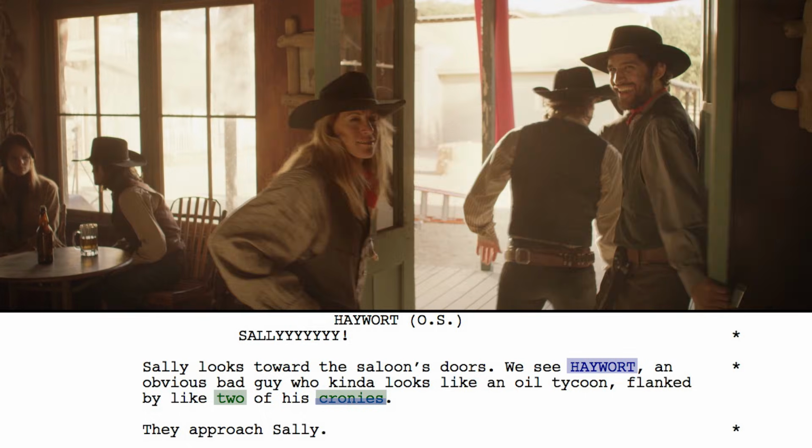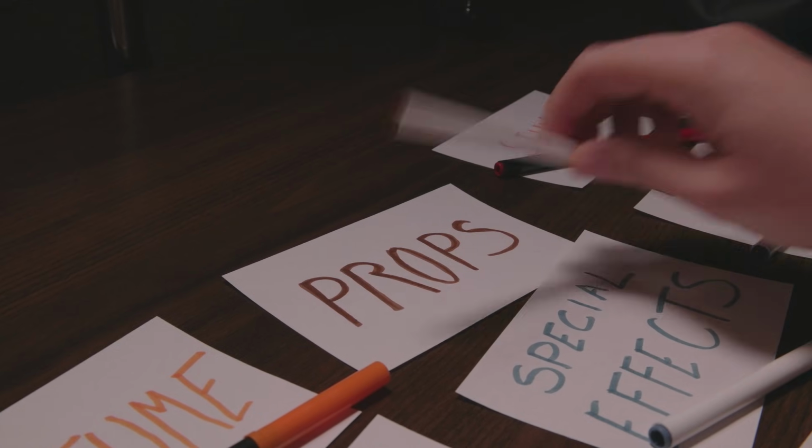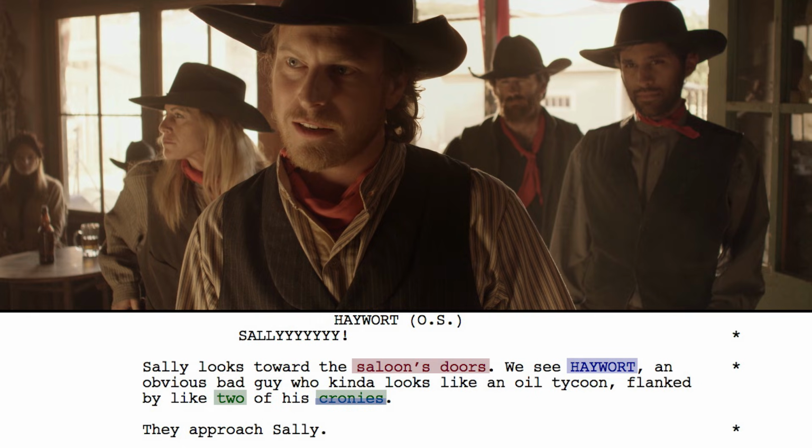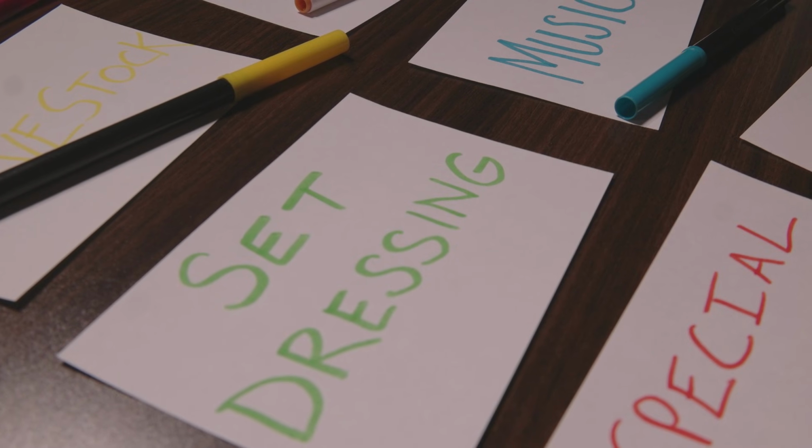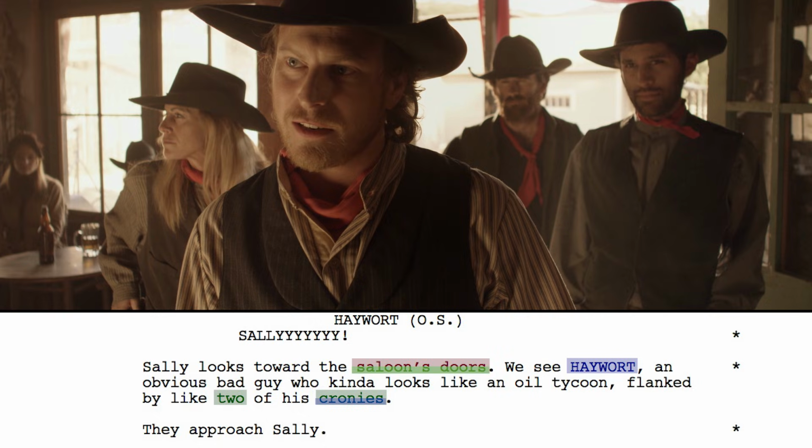Saloon doors. So that would also be most likely a prop and a set dressing, because it's going to be inactive, but they might have saloon doors that swing, so the actor's going to be interacting with it. So does that fall in set dressing, locations, or props? That's one of those things that you got to kind of go and check and see who's going to be responsible for it and exactly what's going to be happening with those doors.